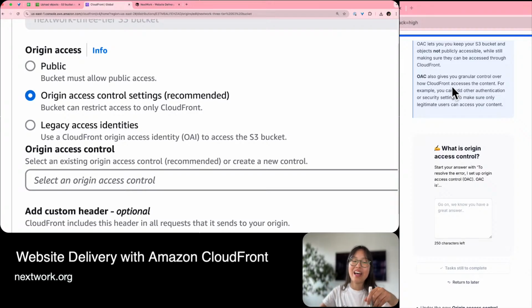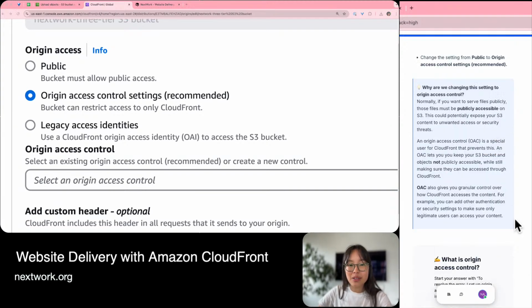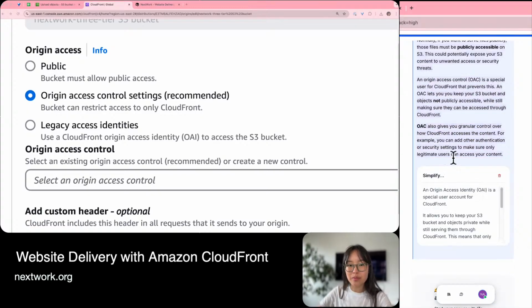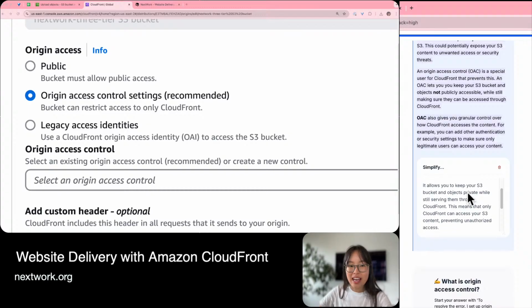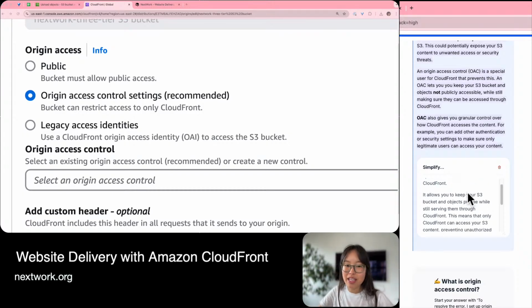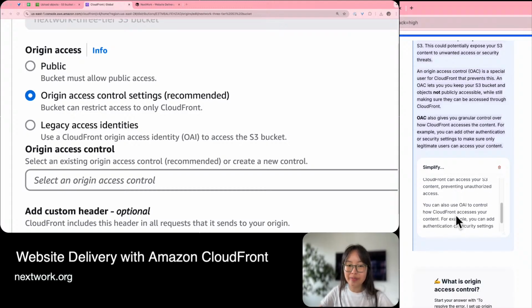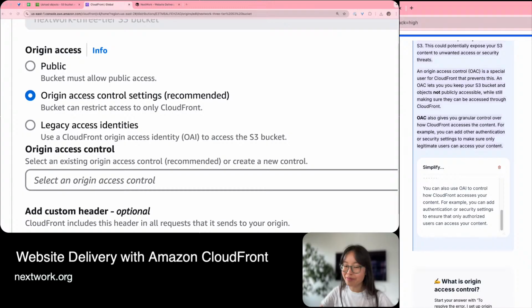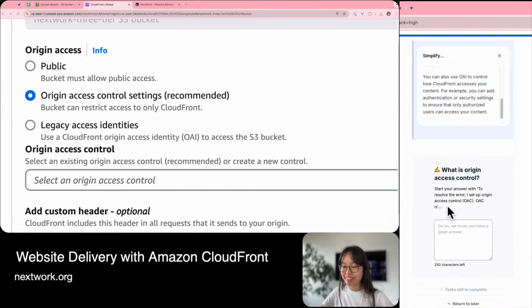Cool. So I hope that was clear. Please add to the chat if there was anything confusing about OAC. You can always also highlight this all and use our simplify tool, okay, to read about OAC in a different way. You know, it's a special user account for CloudFront. It lets you keep your S3 bucket and objects private while serving them through CloudFront. Perfect. That sounds great. All right, team.